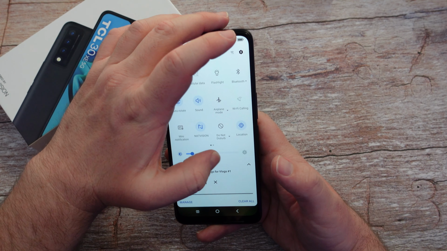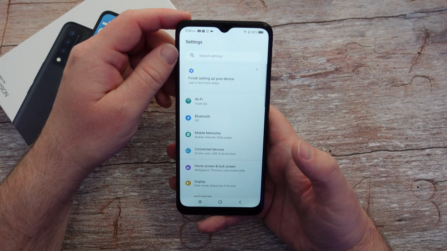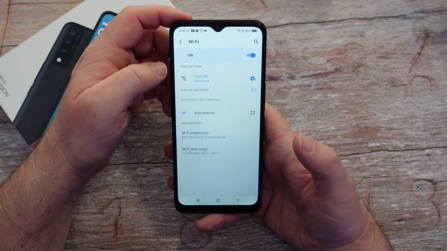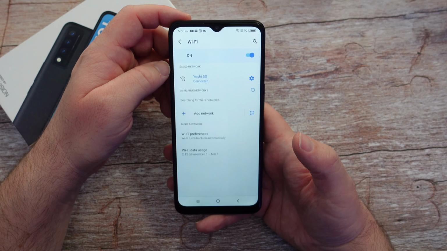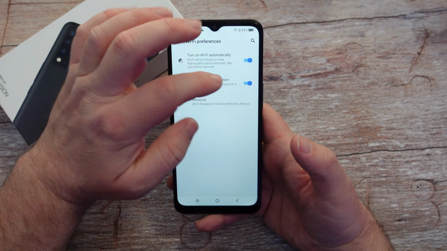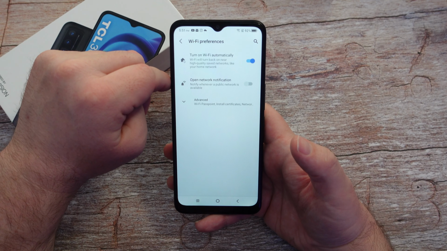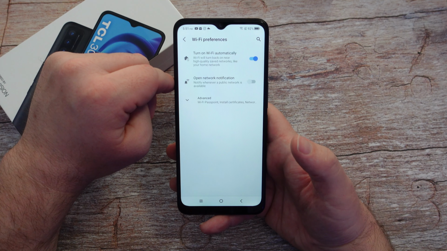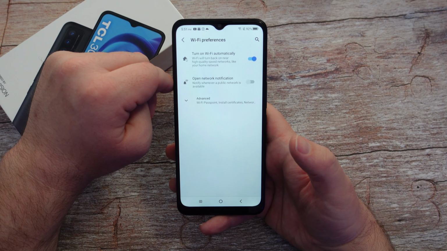Let's go to the gear in the top right and let's go into Wi-Fi. And then let's go into Wi-Fi preferences. Open network notifications, turn that off. That's going to stop you from getting notifications on your phone anytime a new open network is available.